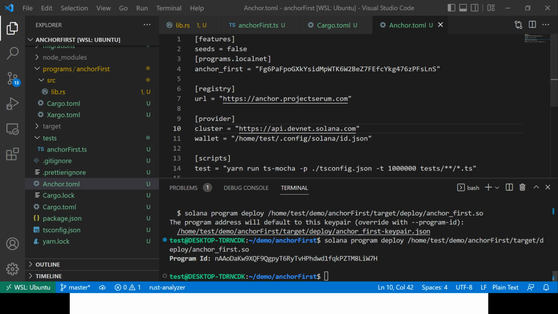So it has deployed this file and it has written the address. This program ID is nothing but the address of your smart contract on Solana DevNet. Once you have this address available, you have to use it in your files. Like here in the anchor.toml file, you have to replace this program ID.